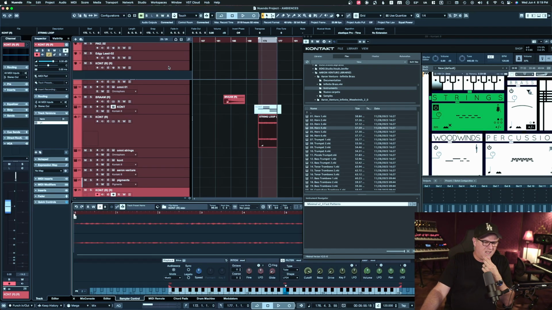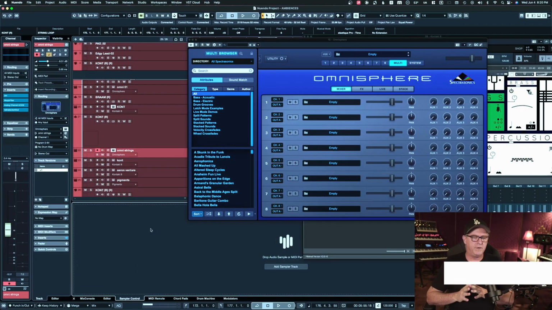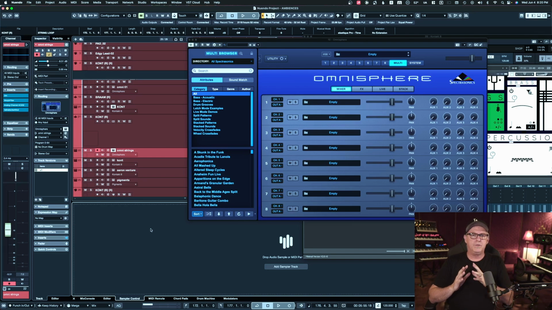What we're going to do is load this into another sampler, and we're going to use Omnisphere. Here's Omnisphere. If you don't have Omnisphere, that's completely okay. You can use Contact, or any sampler that you have in your DAW. Logic has one, Ableton has one, Cubase has one, so don't worry about that. We're going to be stacking sounds, and Omnisphere has a really powerful engine that we're going to explore a little bit later. It also has a lot of amazing sounds built in, and it's going to save us time.